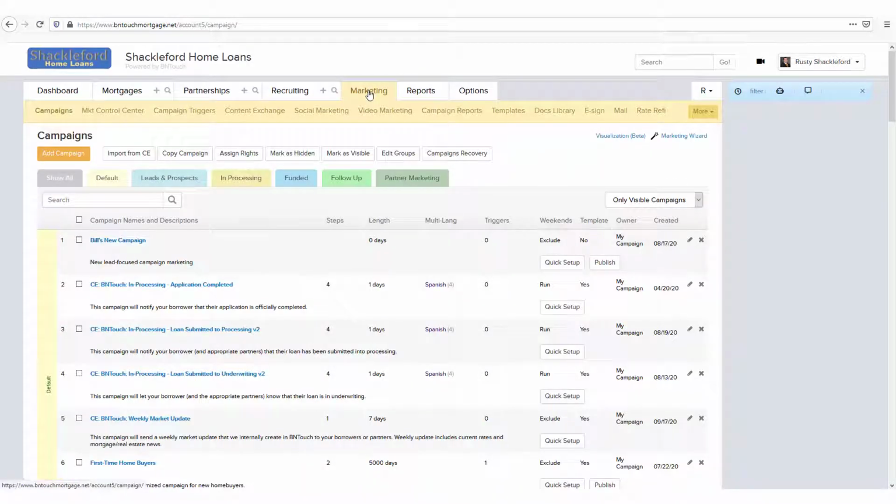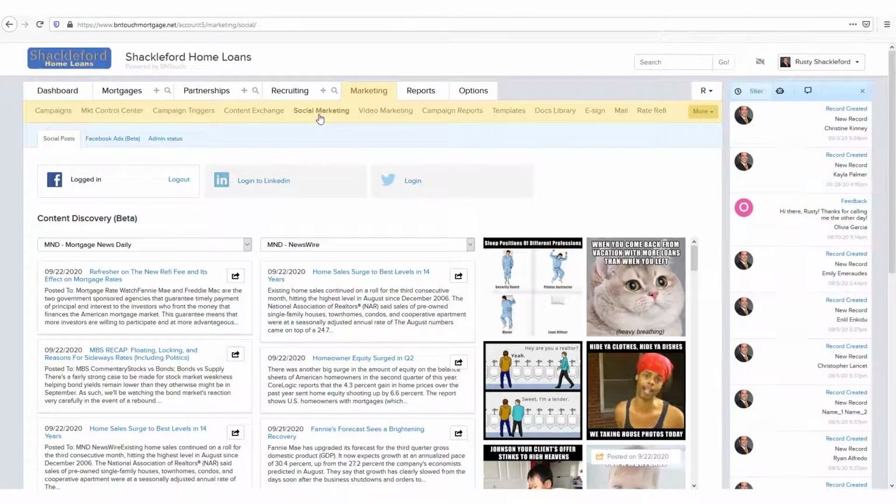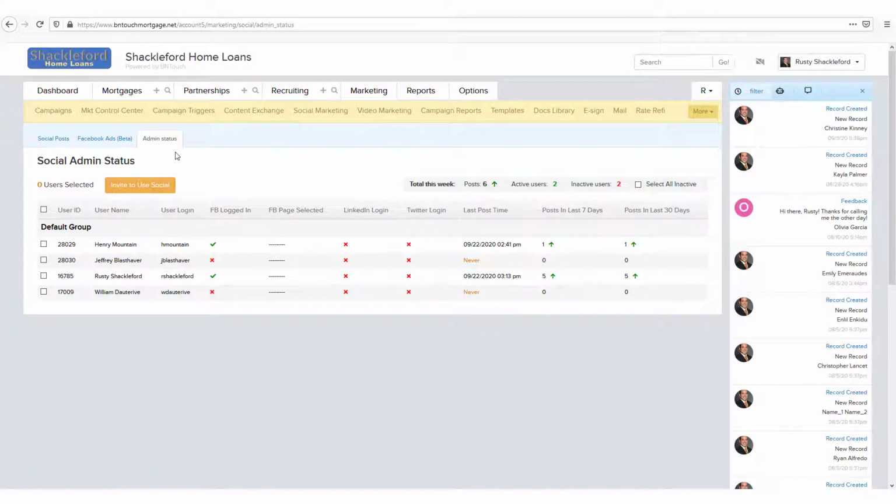To do this, open your Marketing tab and click the Social Marketing sub-tab. If you can't see this option, click the More drop-down menu in the upper right corner of the screen to display other sections. Here, the options available for social media integration are separated into three categories: social posts, Facebook ads, and admin status. This video will focus on the last option, which will only display for administrative accounts. If you need help with syncing your social media accounts or posting to these services and do not see this option, please contact your administrator.